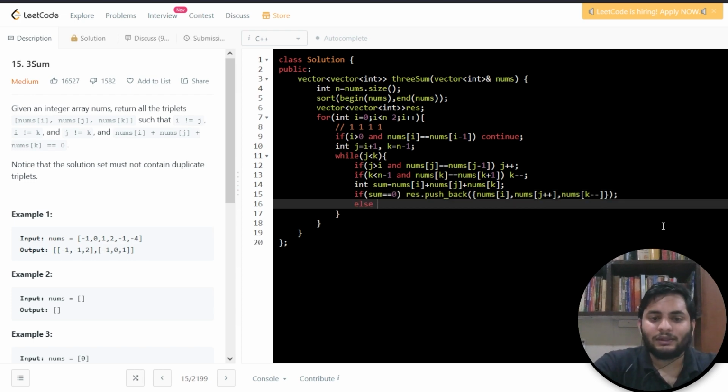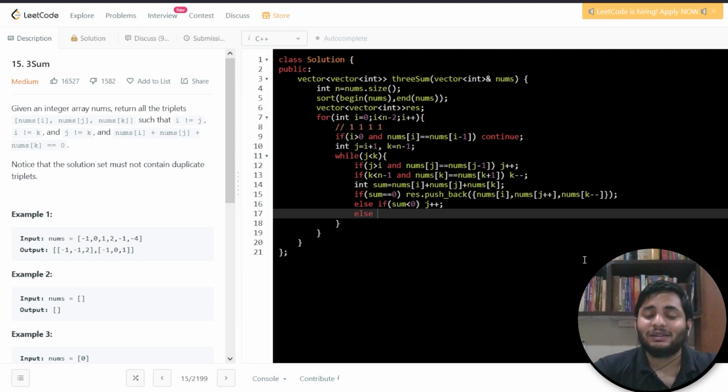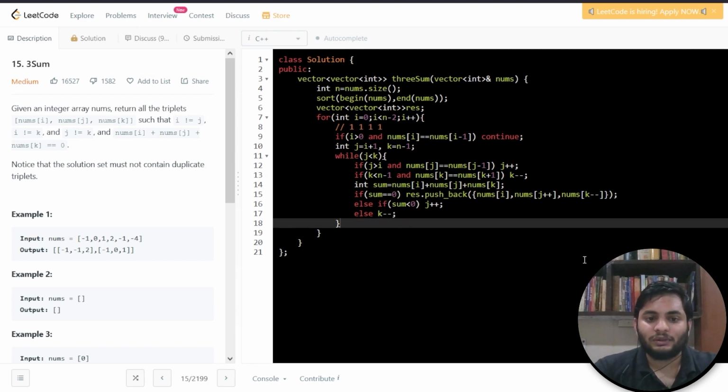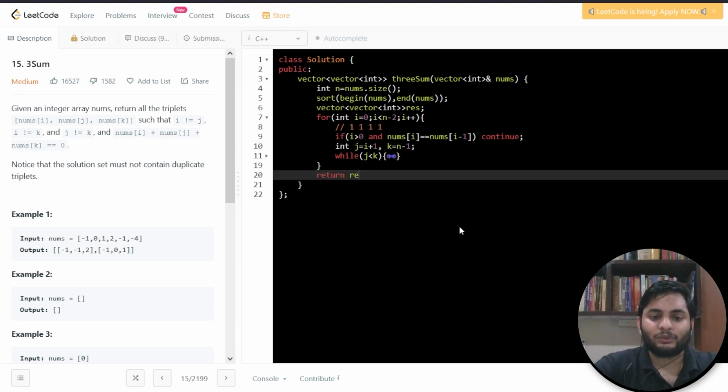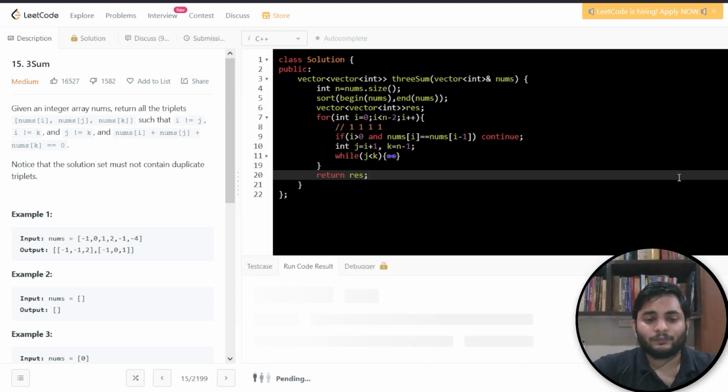Another case, else if sum is less than 0, so I need to increment our sum. So for incrementing, what I will do is I will increment the j, because we have a sorted array and I need to increment the value. Else that means sum is greater than 0, so I need to decrement. So for that, k minus minus. And after doing all this part, I'll just return the result, right? So let's try submitting it out.